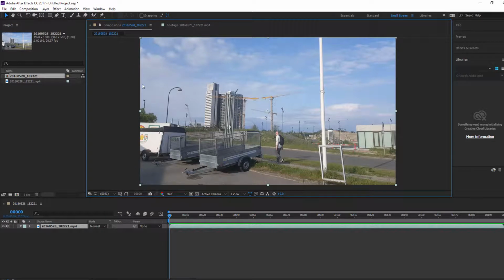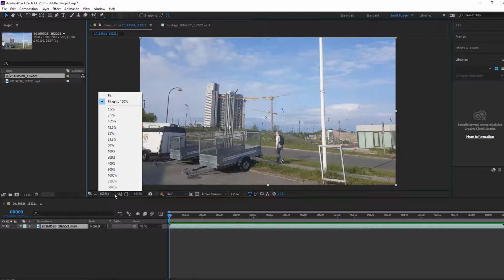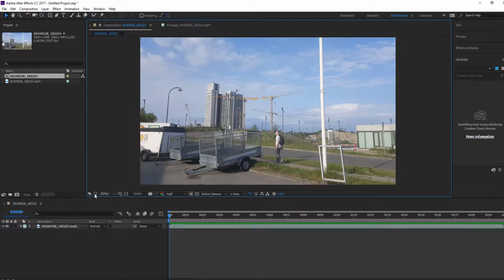Still on the composition window, down here we have what viewable size you want to set it on. And for the primary viewer, this is just if you had also connected an external monitor that you could use with After Effects.